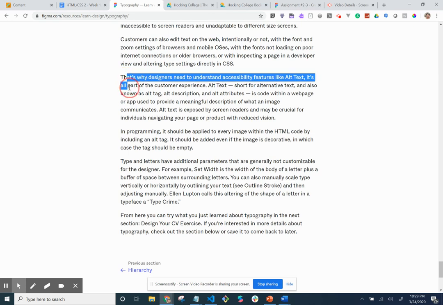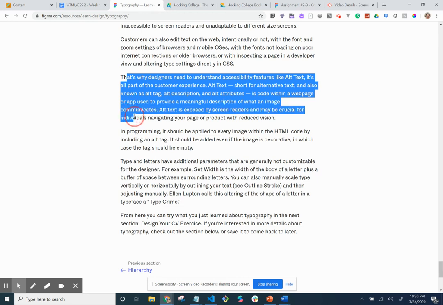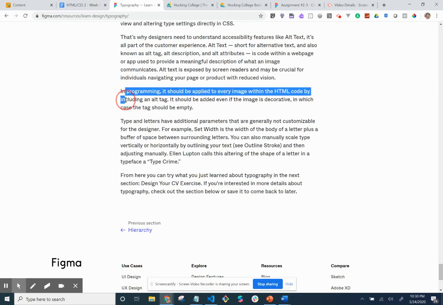That's why designers need to understand accessibility features like alt text, which we talked about as a review with HTML. It's all part of the customer experience. Alt text, short for alternative text, also known as alt tag, alt description, and alt attributes, is code within a web page or app used to provide a meaningful description of what the image communicates. In programming, it should be applied to every image within the HTML code by including an alt tag.